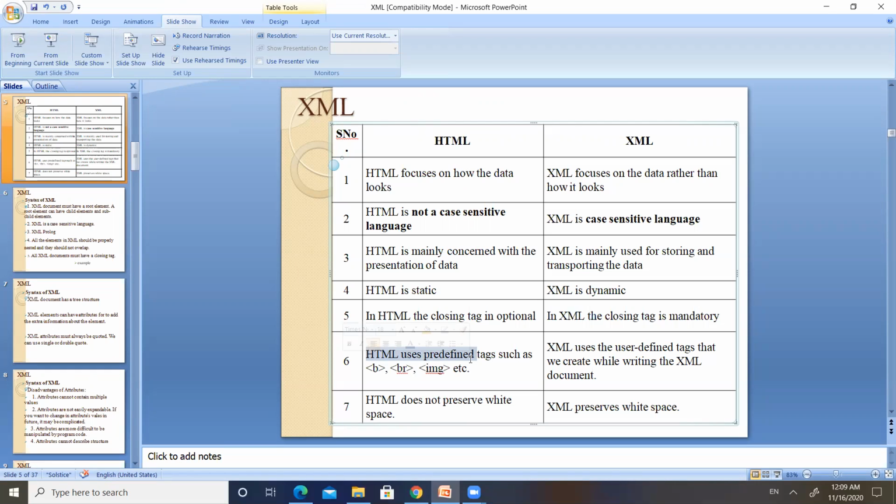But in XML, there is no chance of predefined tags. XML uses the user-defined tags that we create while writing the XML document. So here we create our own tags, and we use the tags in order to write an XML document.